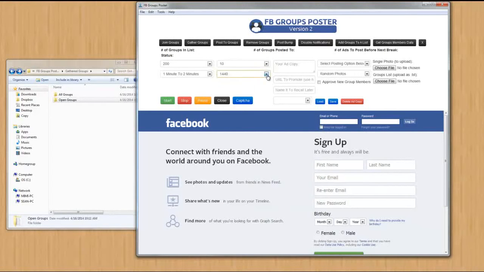So if it's an option for some of you, if you only want the software every 24 hours to post to 200 groups and post to 10 at a time, that's just an option I put in there. It may work for some of you, may not work for some of you, but this is another option. So anyway, folks, moving on.